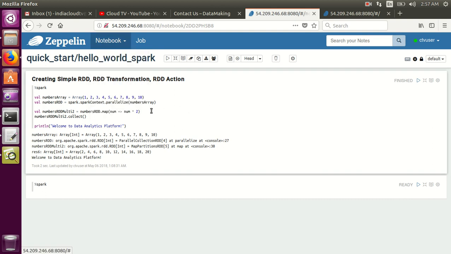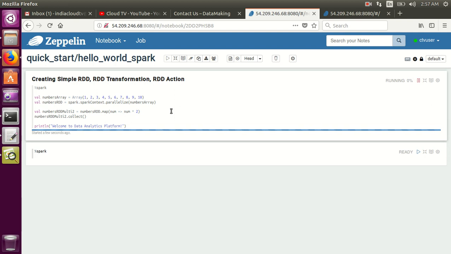One of the important things here is that whenever you want to use a different interpreter, the interpreter is nothing but the programming language or technology you want to use. Here I am using Spark. When I say percentage Spark, it's Scala-based Spark. If you want to use PySpark, you just put percentage PySpark. That's it. You can do the PySpark coding and execute it. You just put the code and start executing.